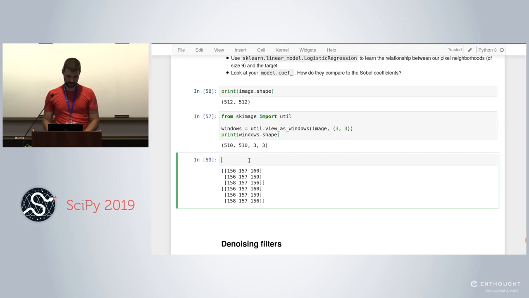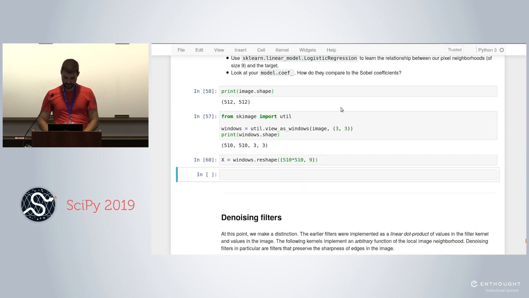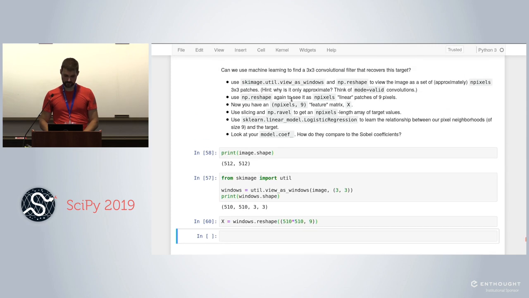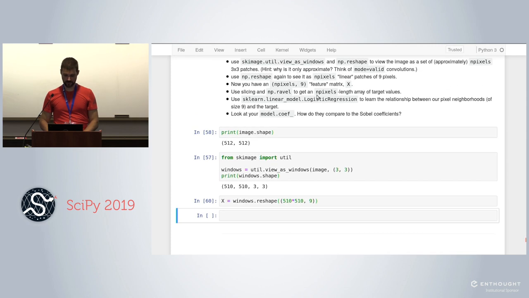So now we're going to say X, to use scikit-learn parlance, is windows.reshape. And we want 510 by 510 in the front, the number of samples, so each window is a sample, and 9, because every element in that window becomes a feature. That should work. Okay, so now we have this feature matrix X.